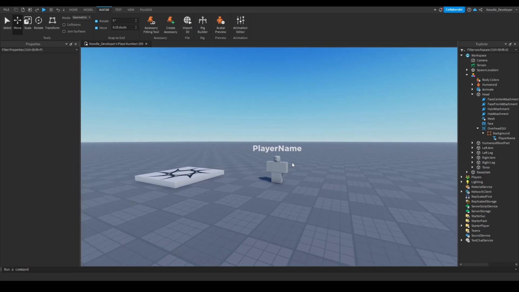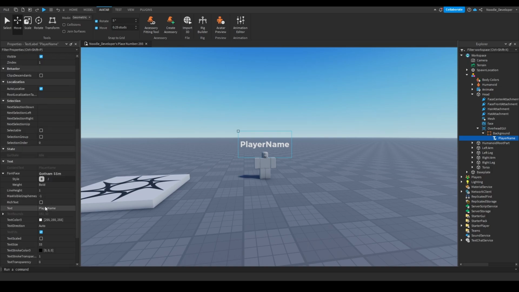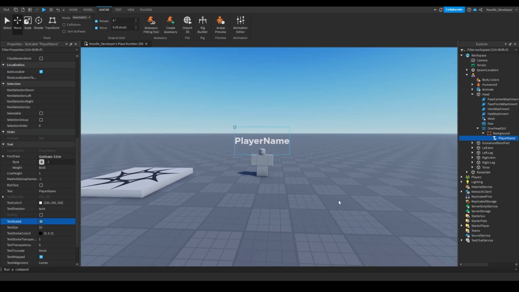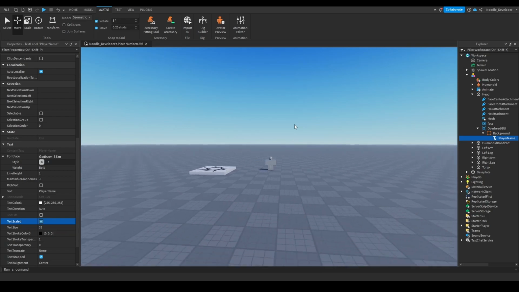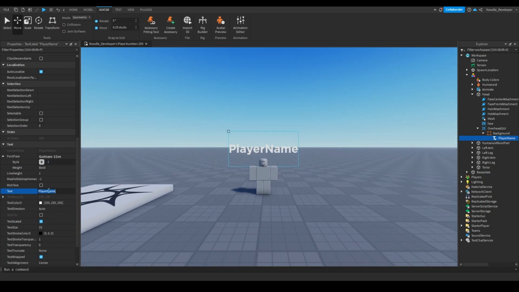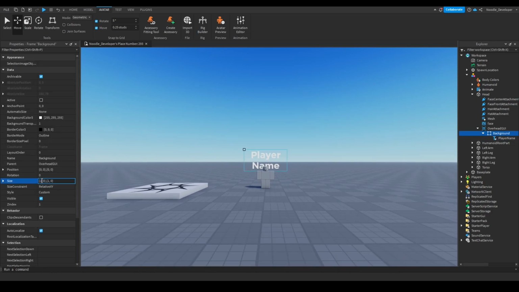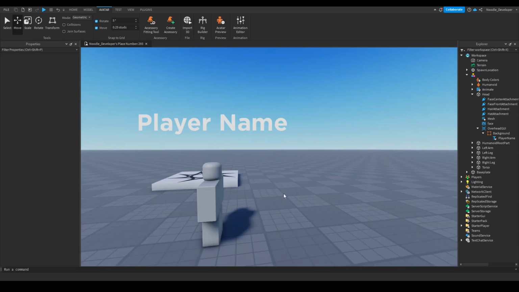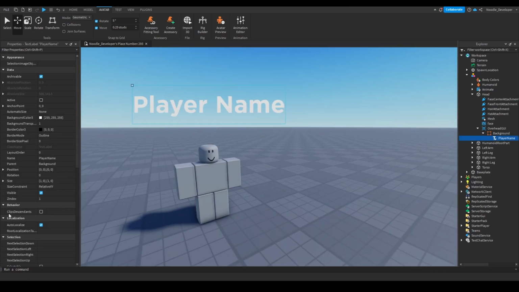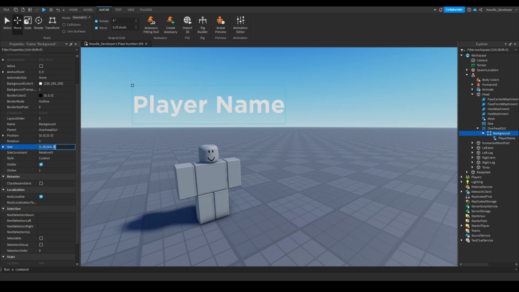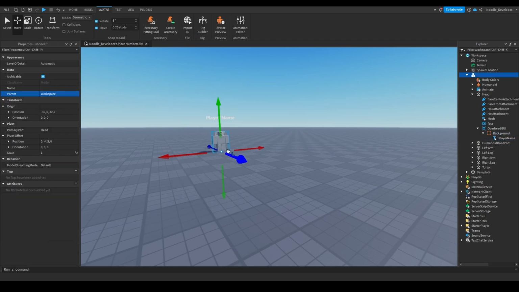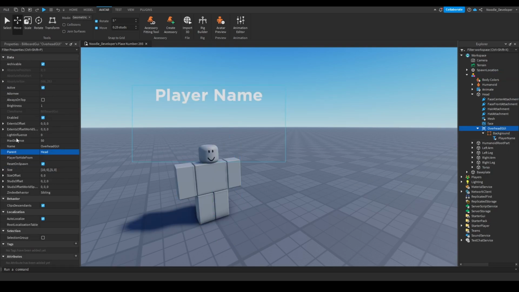So for player name, actually let's do text scaled. Text scaled is fine. Yeah, text scaled, and let's change the size to 0.5. Okay, that actually looks really decent. Actually, let me change it to even less than 0.5, maybe 0.25. And let's adjust the offset to about 1.